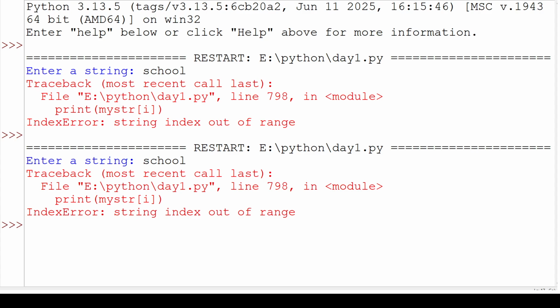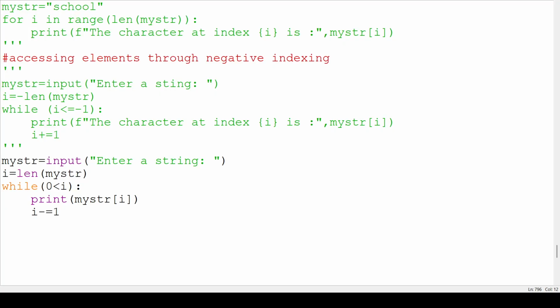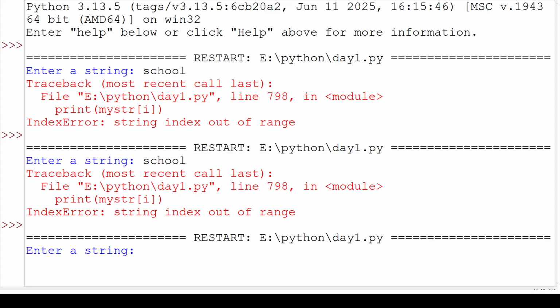see, in this case here i equals len of my str, which is 6. So it should be n minus 1 to print in a reverse way. Okay, now control plus S and F5. Now it will be perfect. Sorry for the mistake.